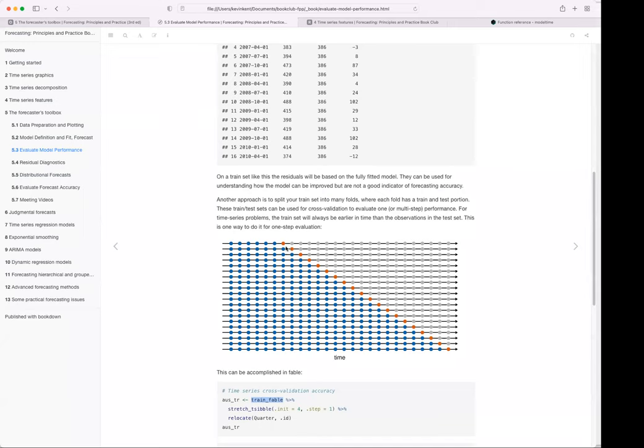And one way of doing this is to iteratively add a point to your train set for each fold. So you can start with like 5 points, then 6 points here. Then for that next point, you forecast one ahead, and that'll be your one ahead forecast. Then you have another fold with 6 points, and you do one ahead of that. And you keep on doing that.